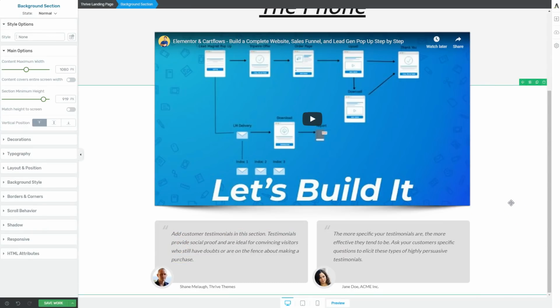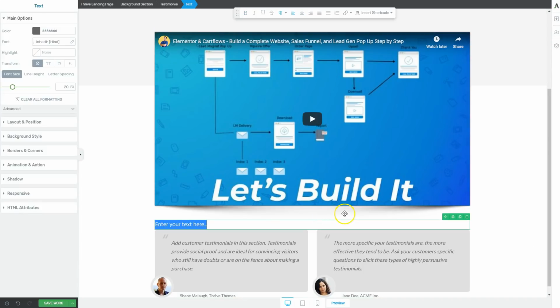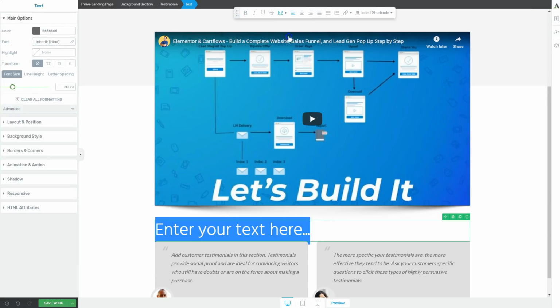But let's give our testimonial section a headline by going here and adding some text just to kind of show the viewer that we're going into a different section of the page. So we'll make this maybe an H2.